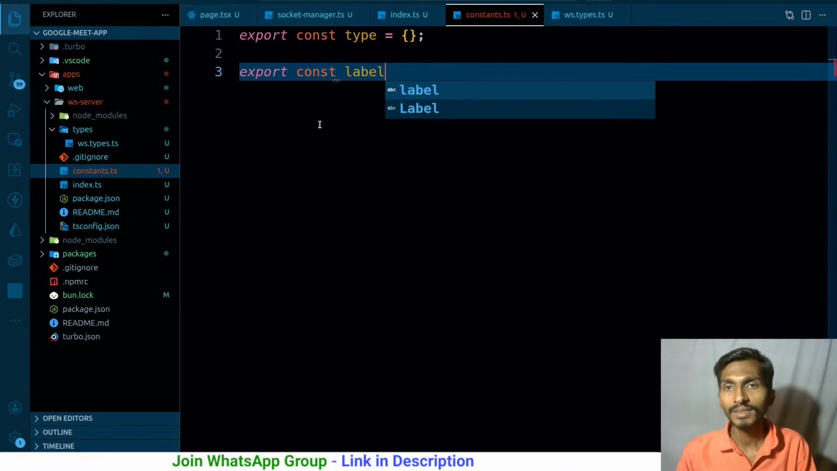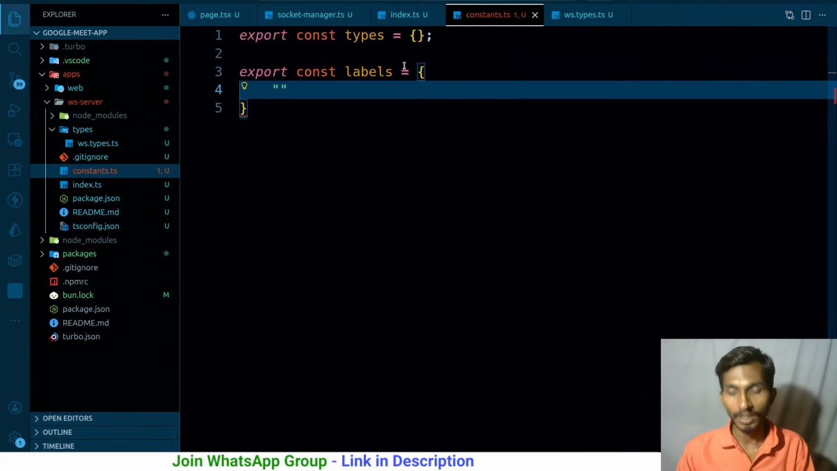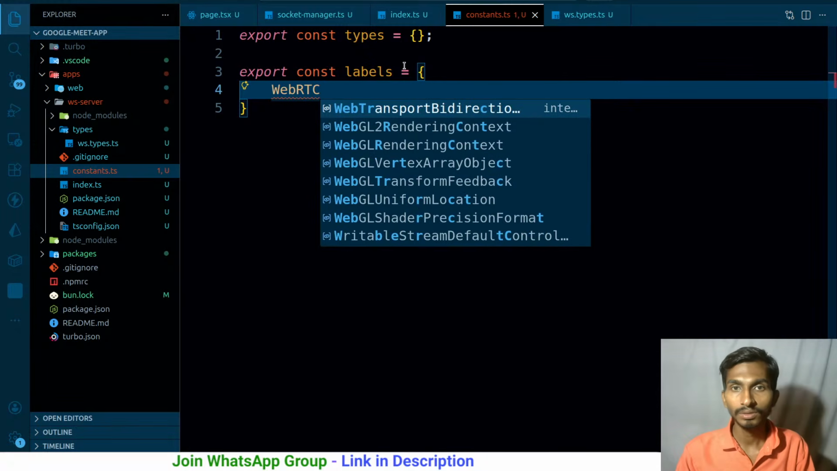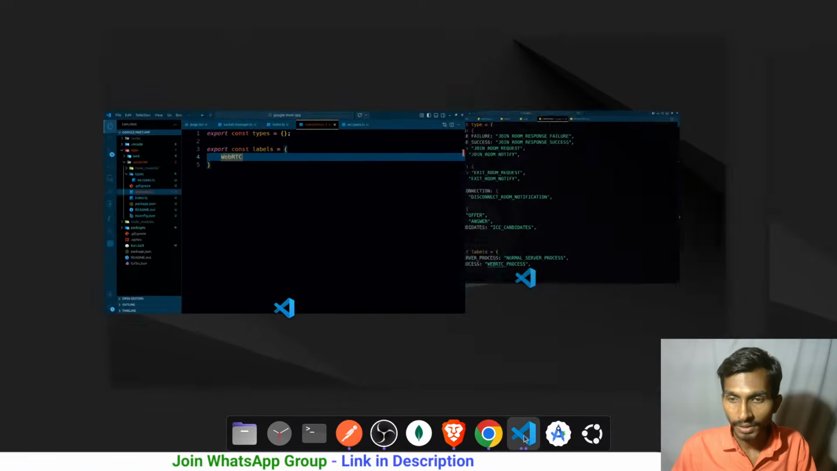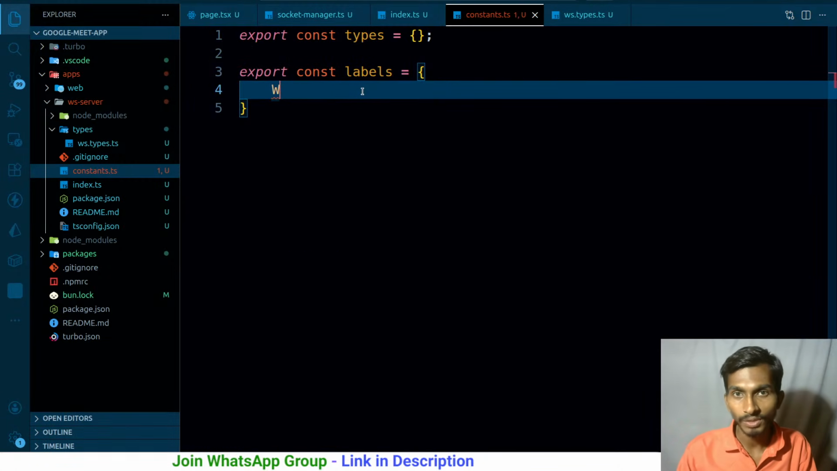And the second thing is that we will have labels. By the way, let's keep it types, because there are going to be more than one type and more than one label. When it comes to these labels, what are they going to be? First of all, I hope this is going to be like this, WebRTC. How is that written there? Just a sec, give me a moment. Normal server process and WebRTC process. So let's go ahead with this. I'm going to follow the same structure.